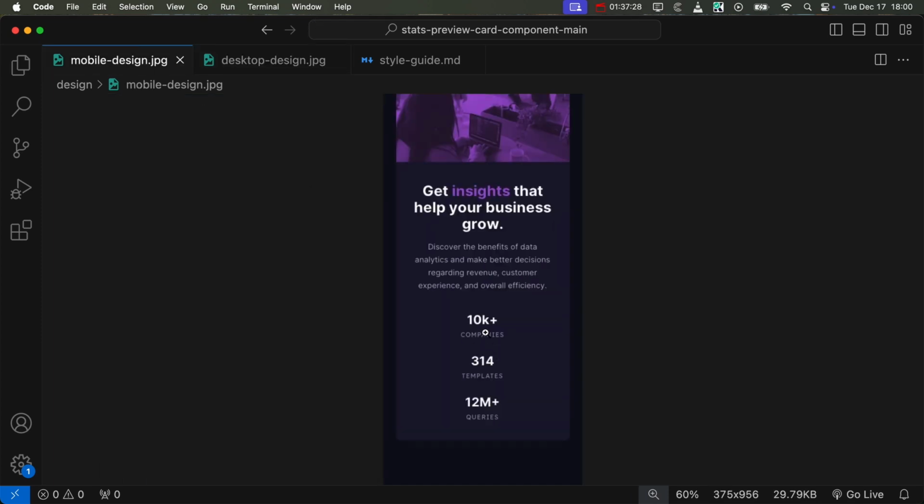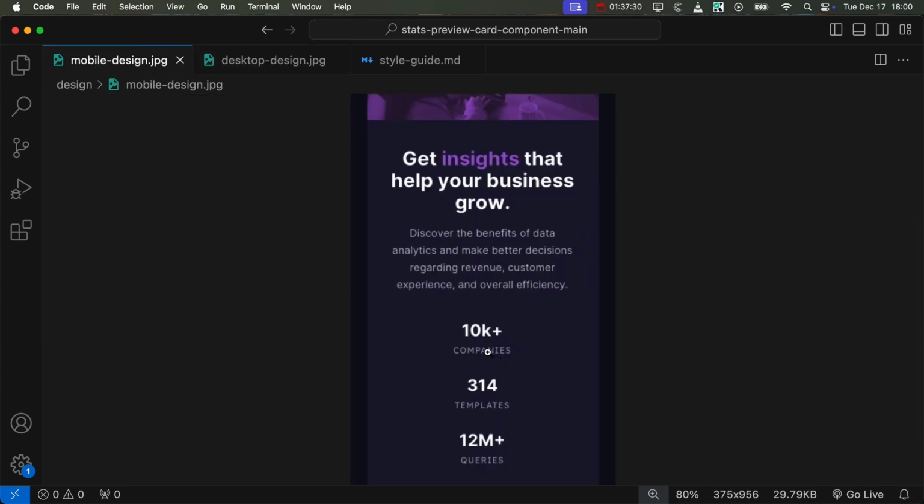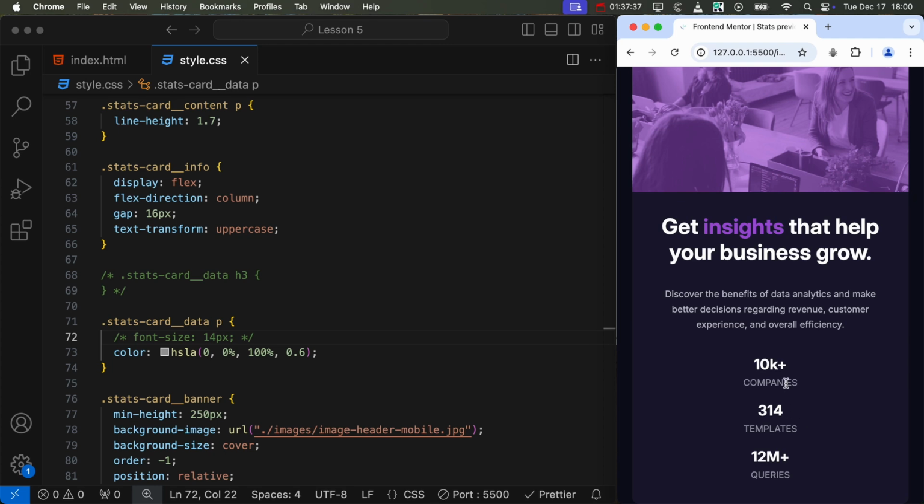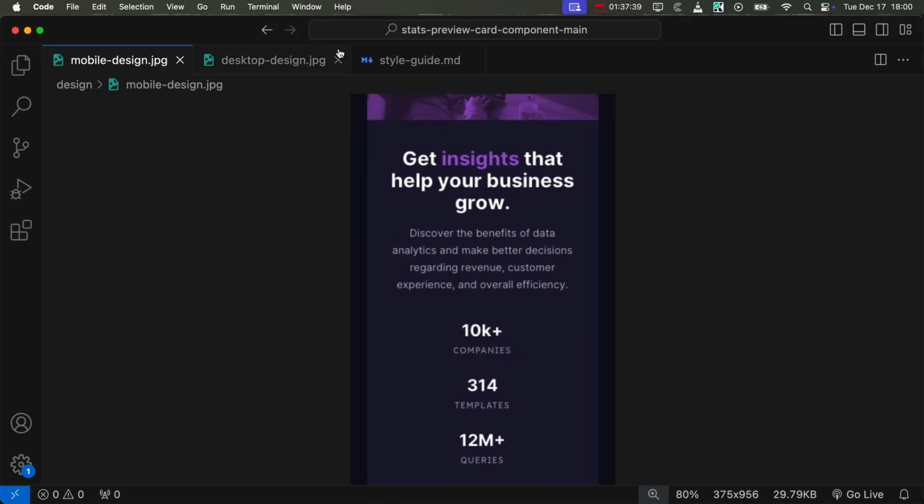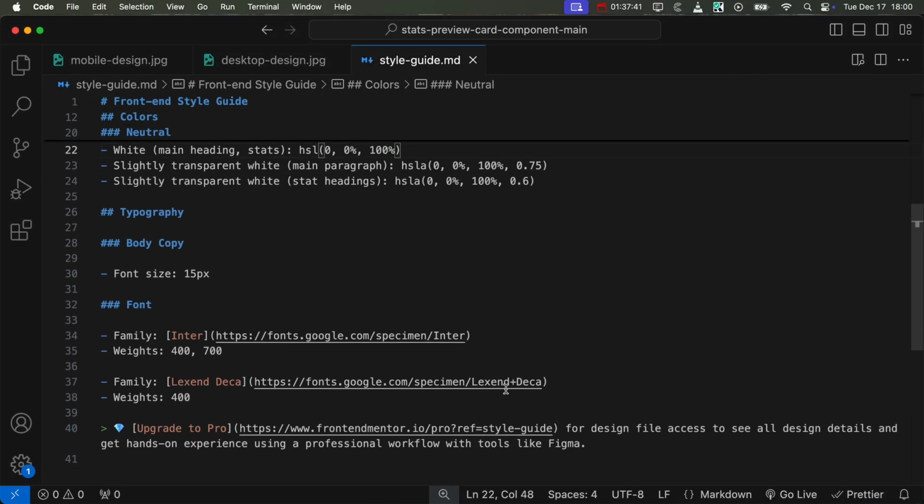Let's take a look at this. If we zoom in, this is where the second font comes in, because if you look closely, you can see that this font is different from this font. So in the style guide, what's the name of this second font?